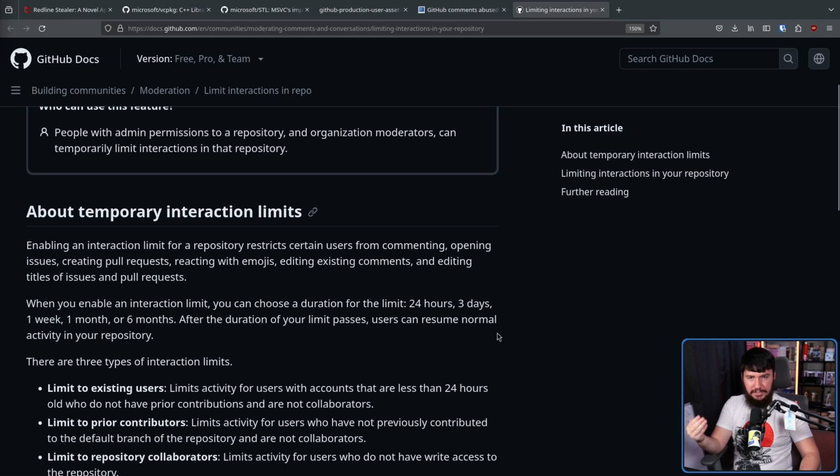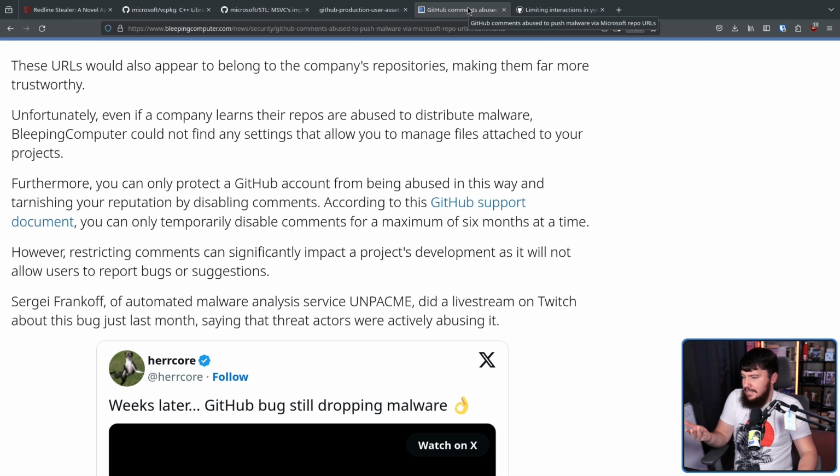So unless you lock it down to a GitHub organization or invited members only, you're basically screwed. Also, doing this, if GitHub is your main form of communication, massively slows down the development of your project and makes it really, really hard for users to report things.